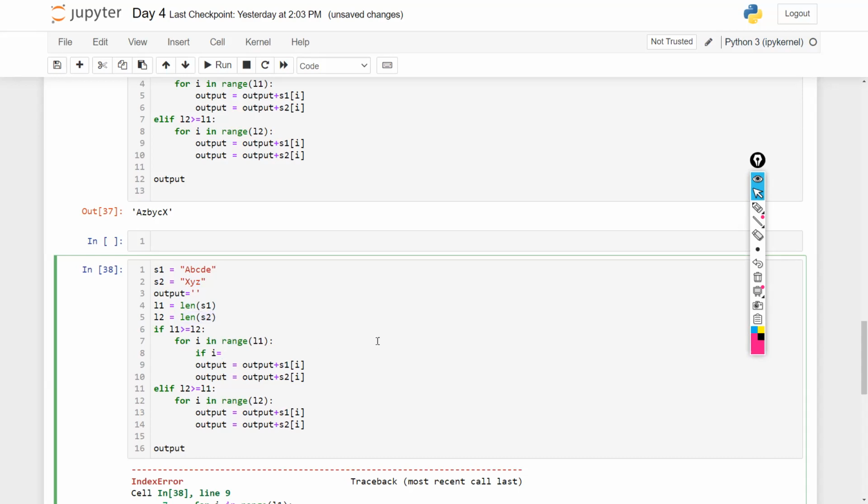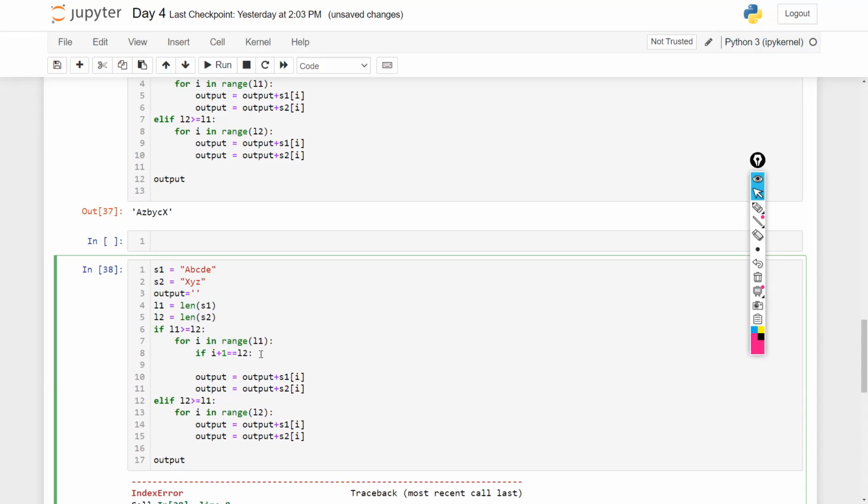So if I plus 1, I would just make it simple. If I plus 1 is directly equal to L2, that is the length, in that case, you need to break the loop, not break the loop. You don't need to continue the below step.